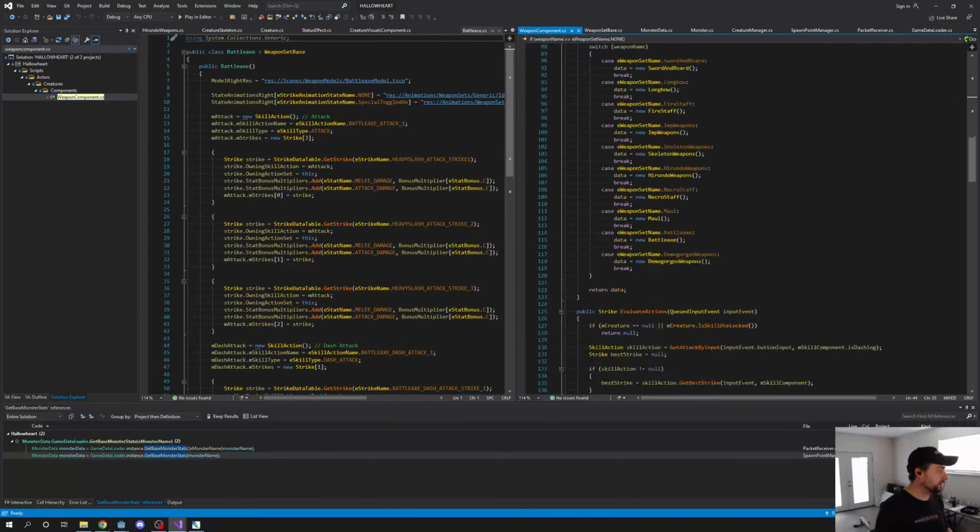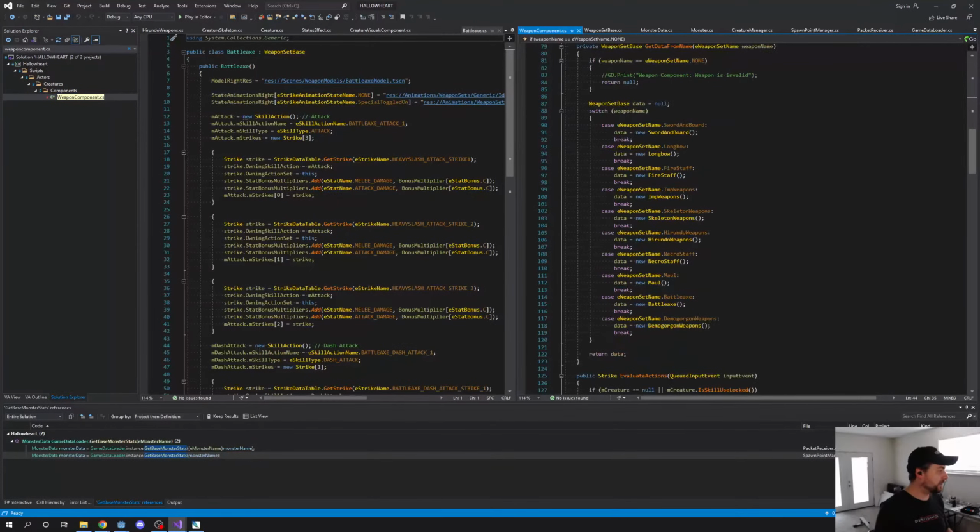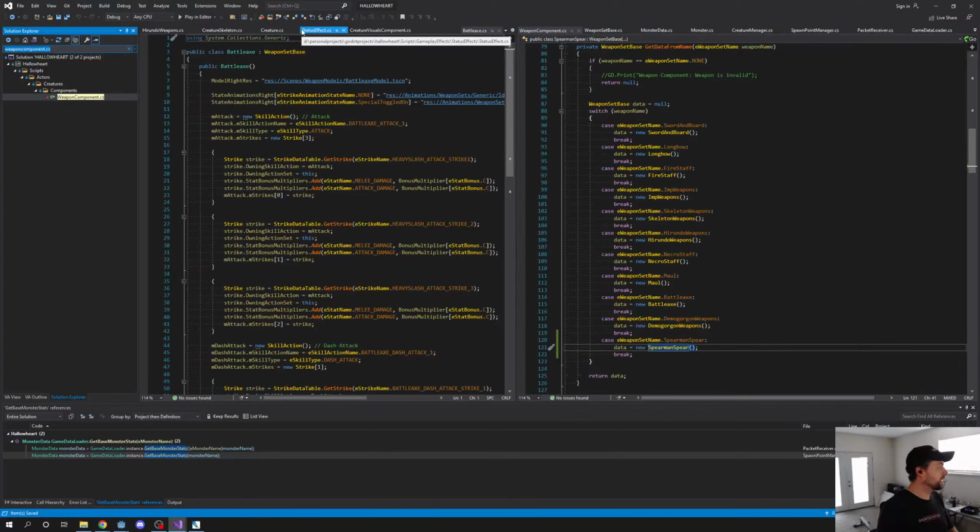So in here, it will take the enum and find the correct class and instantiate the class for all the weapon information. Spearman Spear, and it'll make a new Spearman Spear class. Okay, and so the only thing left here is to actually go to the monster spawning. We'll look at spawn point manager, I believe.